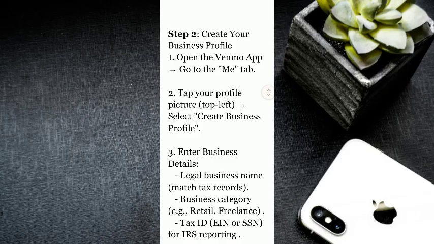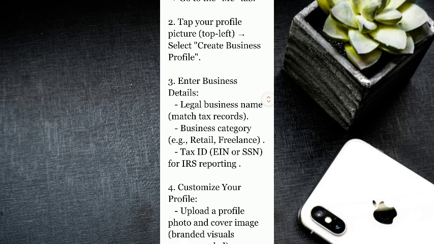Here, you just open the Venmo app, go to the Me tab, and tap on your profile picture. You should see it at the top left corner. Select Create Business Profile. Enter the business details like the legal business name. Make sure it matches tax records, business category, the tax ID, input all this.